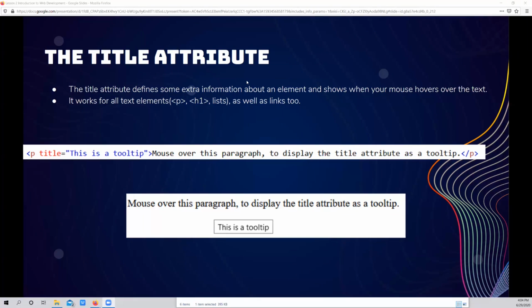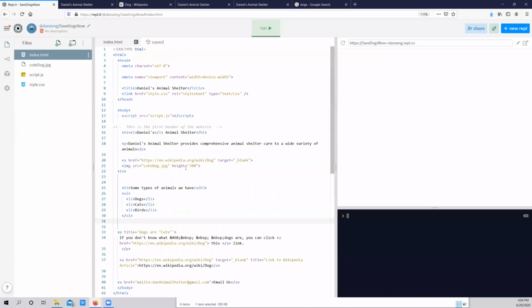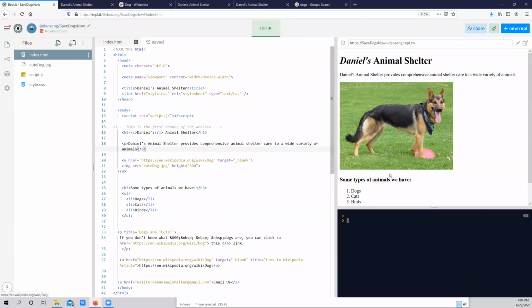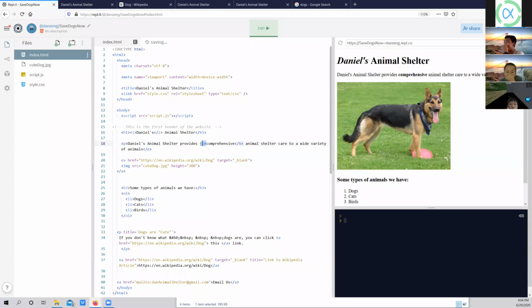Okay, so we have people asking, how do you make the text bold? I don't know how to make the tooltip bold, but to make text bold, for example, we have Daniel's Animal Shelter provides comprehensive. Let's bold comprehensive because we want to emphasize that a lot, right? Comprehensive, slash B. You just use the B element, which includes an opening and closing tag.